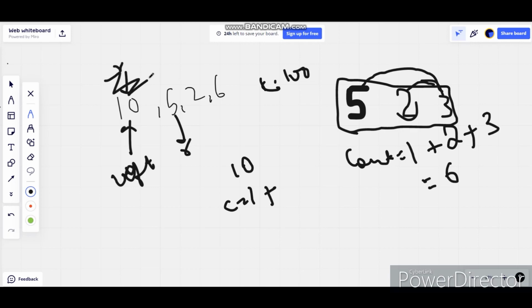So 10 5, with the addition of 5, it will be 50, which is less than 100, so we'll include this 5 also. Then with the addition of 2 here, what will happen? 10 5 2 will become 100, which is equal to 100 and not acceptable. So we cannot add 2 here along with 10 and 5.